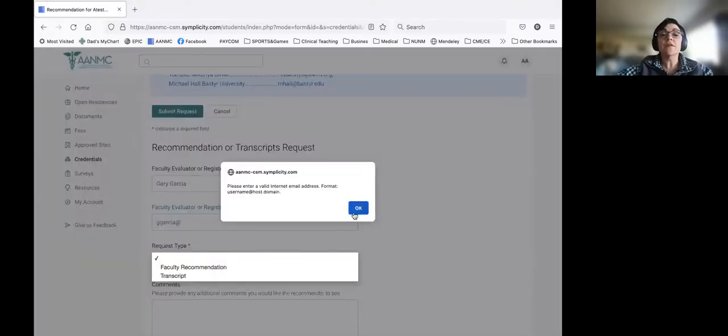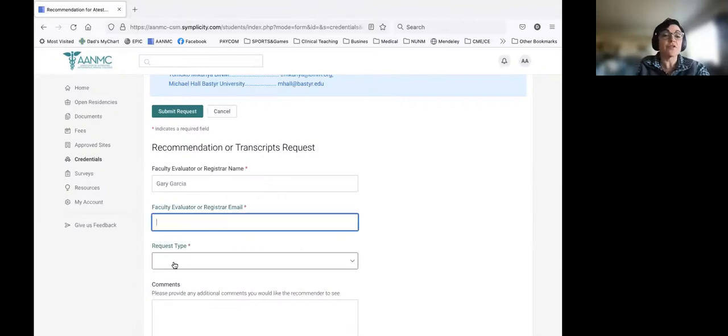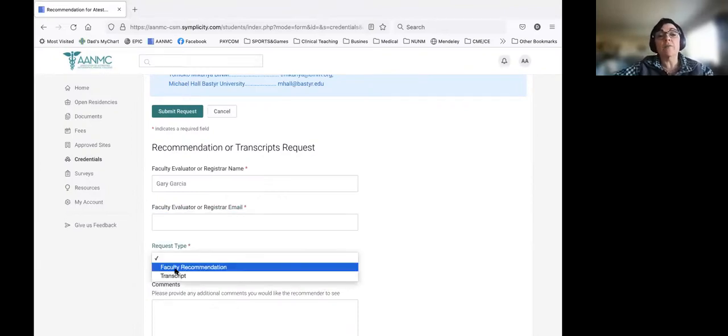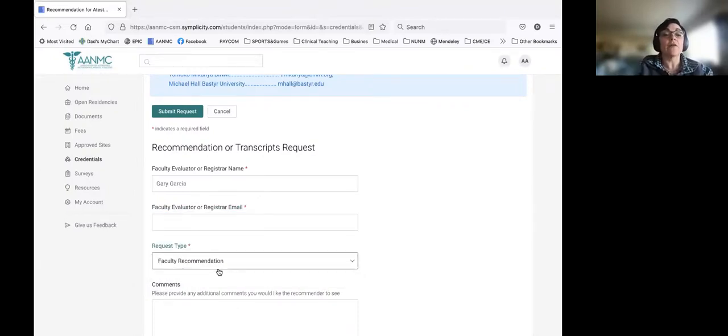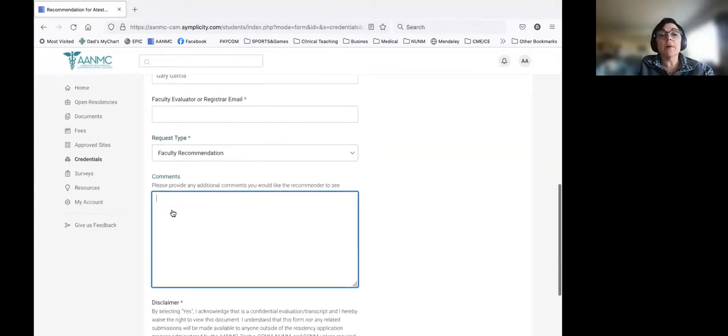And I would say for this, I do need to actually show a real example, but I want from Dr. Garcia a faculty recommendation, and I might type some comments out to him, but largely the best process for requesting evaluations is to first have talked to the evaluator and asked if they would be willing to give you a strong recommendation or evaluation for residency.